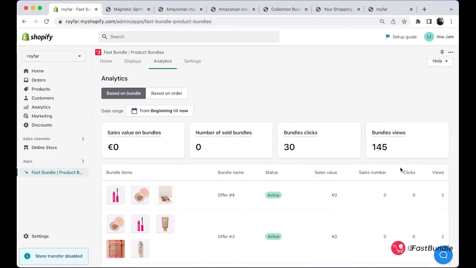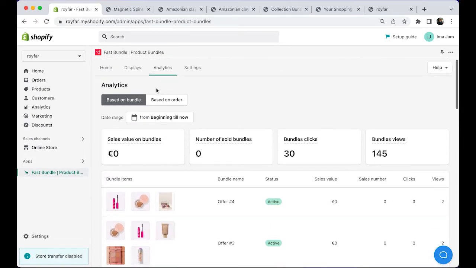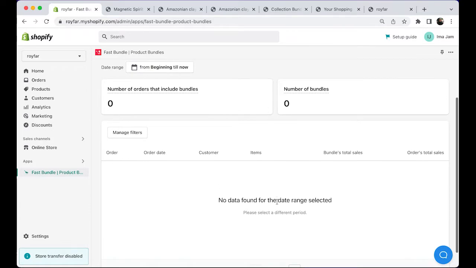This shows you how many views you've had. So it counts how many times we have shown a bundle widget to your customers. So for example, if you have a product page which includes two bundle widgets, when a customer loads that product page, we would add 2 bundle views to your shop. That's 2 views. And you can also see it based on order. So this is a demo shop. It doesn't yet have any order, but this is basically for tracking to know which bundle you've sold to which customers and in which order.